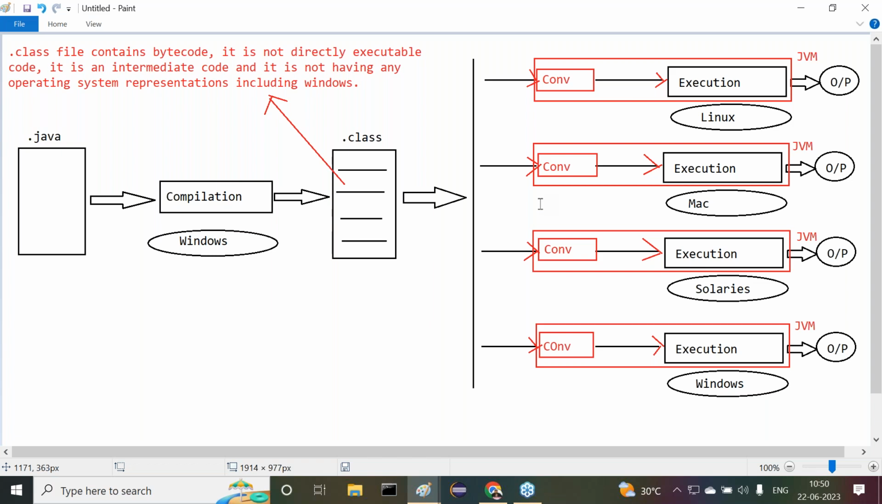Right, sir. Is that only 1 JVM or 4 JVMs? That's my question. 1 JVM or 4 JVMs? Think and give the answer. Don't give blind answers now. 1 JVM or 4 JVMs?